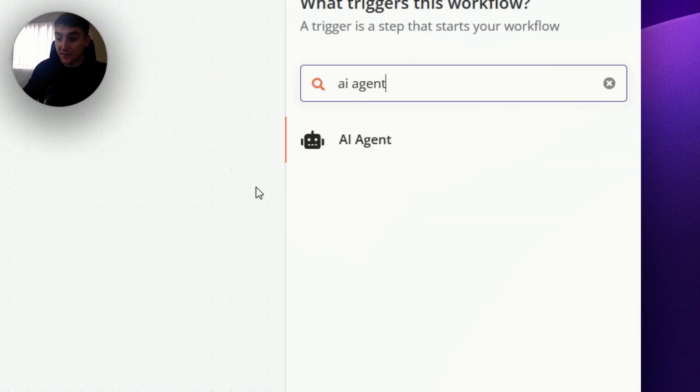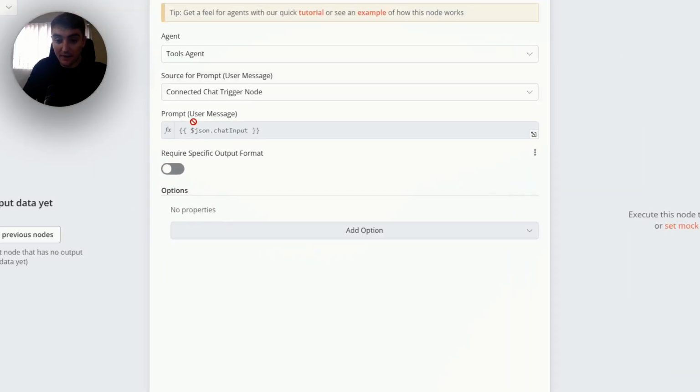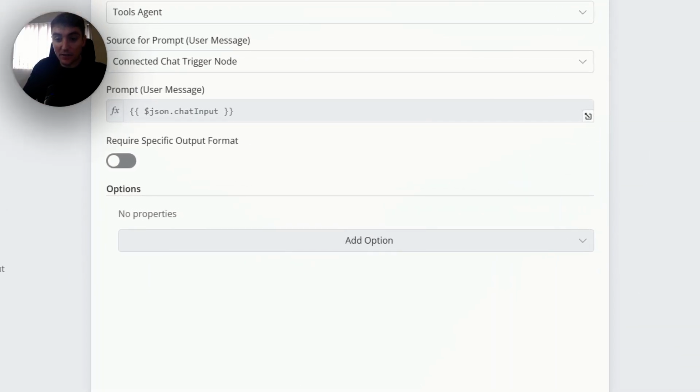We're then going to add first step, type in AI agent, believe it or not, and the first result there. Everything can stay the same. At the top, you can rename your agent.